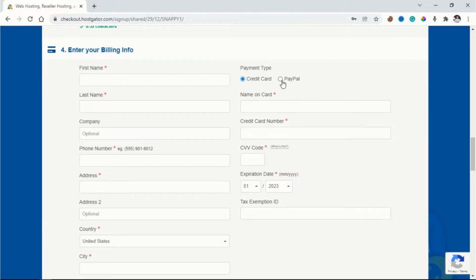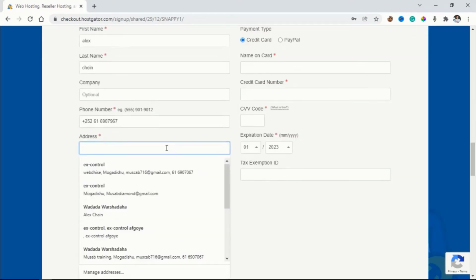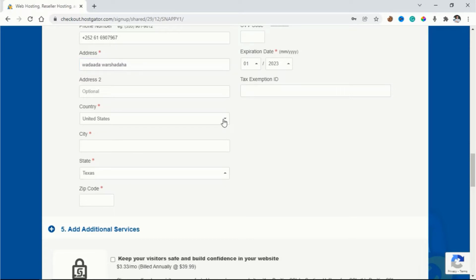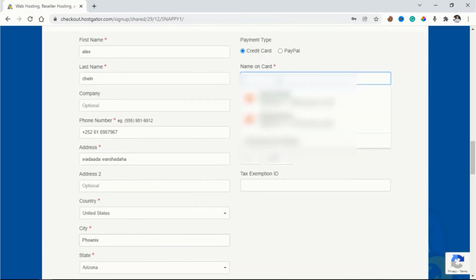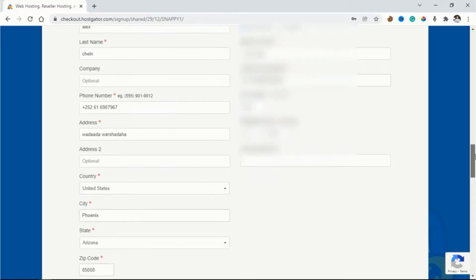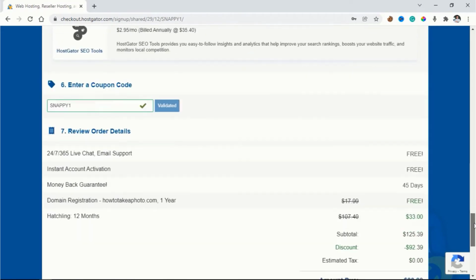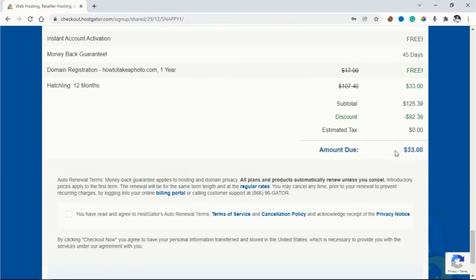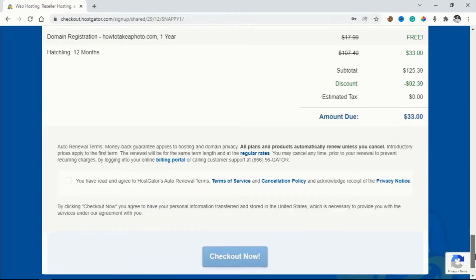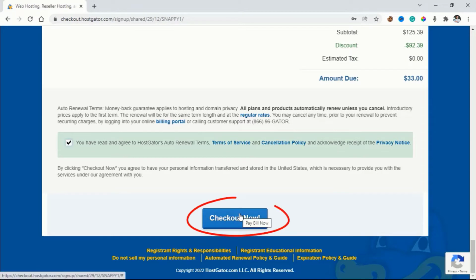The fourth step is to enter your billing info. You can pay, credit card or PayPal, in my case I will use a credit card. Enter your first name, last name, phone number, address, country, city, and zip code. Just enter your MasterCard info. As you see, my website will be hosted for only $33 for 12 months. Which means every month I will pay $2.70. Finally accept, terms of service, then hit checkout now.